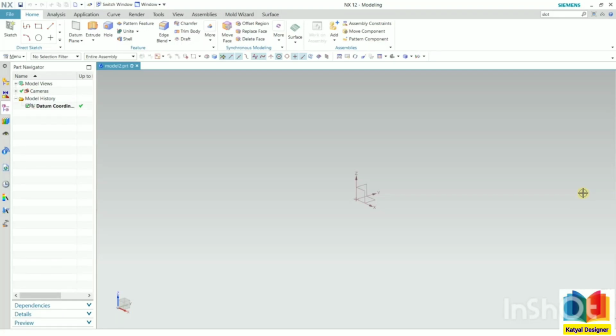Hello friends, in this lecture we will continue with 3D modeling and we will know about the draft feature. So draft feature is basically used to create the taper geometry or the inclined surfaces.